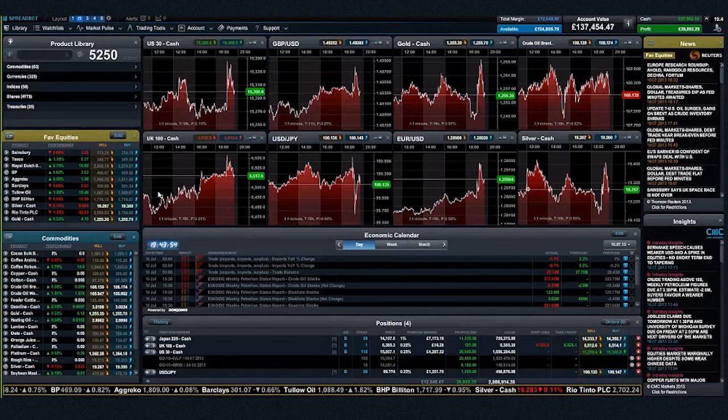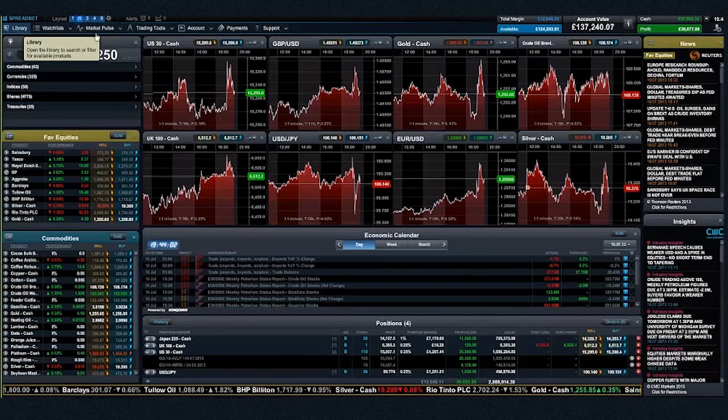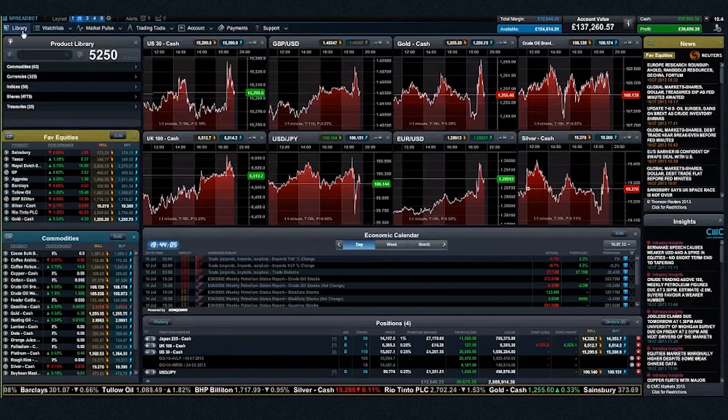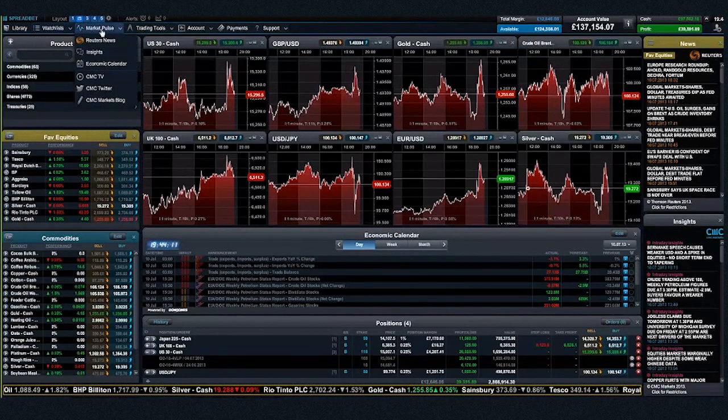So let me start by just covering the very top of the dock. The dock has now been moved up to the very, very top, and you'll see we've got a drop-down toolbar navigation system along the top. Okay, so you've got your product library, watch lists, which are exactly the same as before. So if I just left click on that, that's all my different watch lists on there. You've got our Market Pulse area.